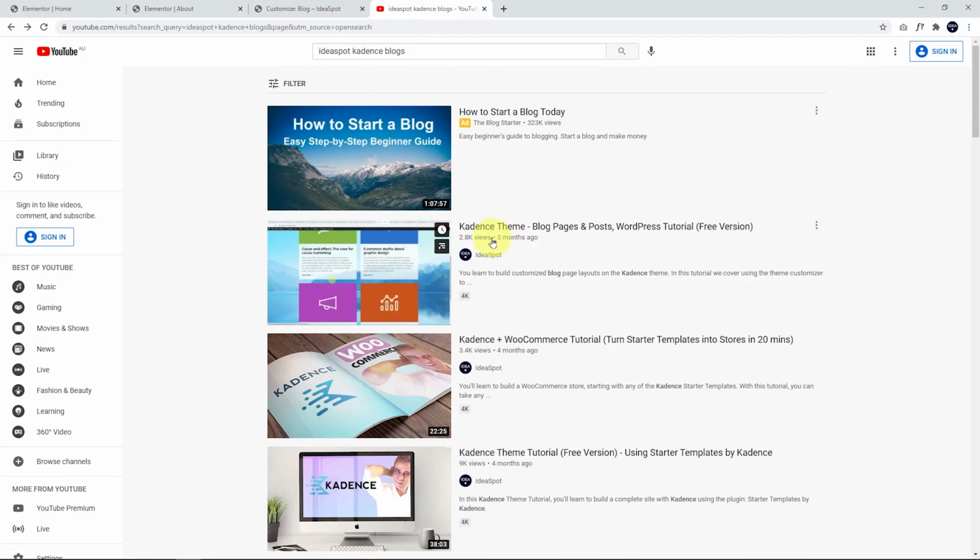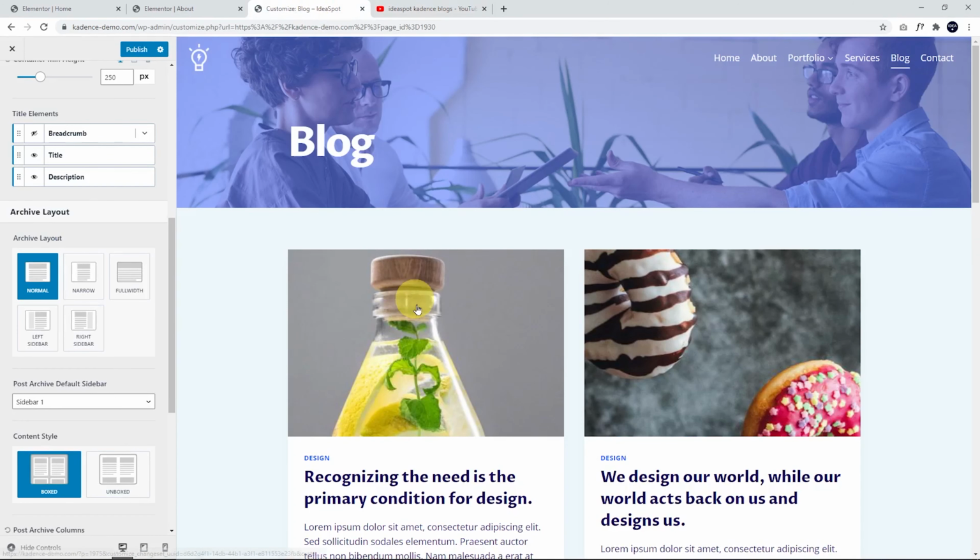It's only 20 minutes. It's called Kadence Theme Blog Pages and Posts. I'll go through how to make a really nice looking blog page in the Kadence Theme Customizer. It does take a little bit of skill, but in 20 minutes you'll get the hang of it, and you'll get a nice looking blog page. But by default, the blog pages do look pretty good. All you have to do is change the background images and tweak the layout and background to suit what you want, and you're good to go.